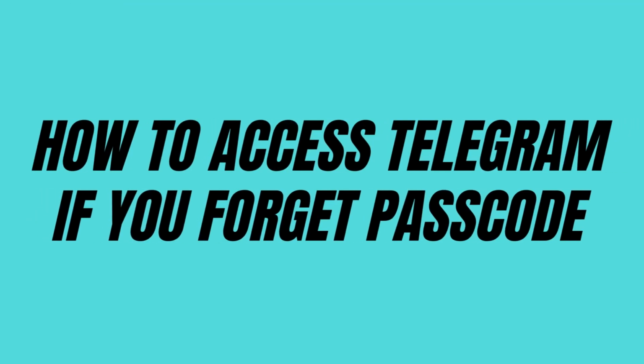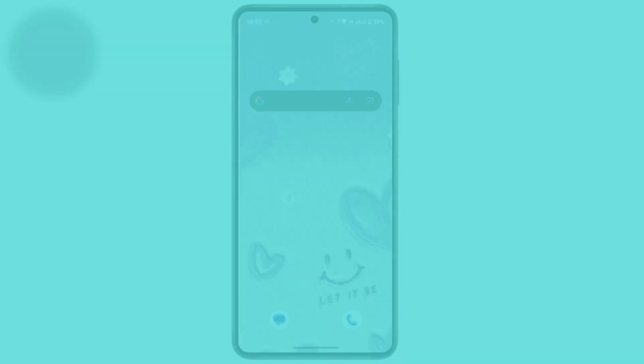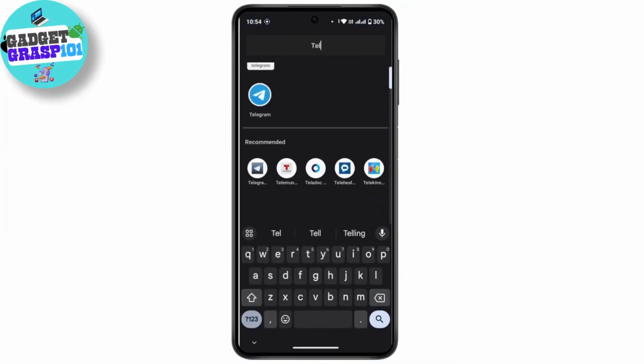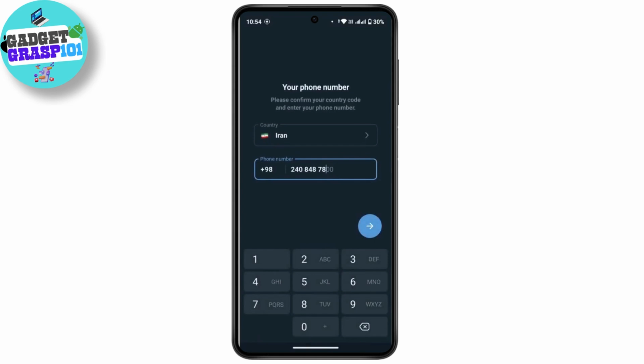How to access Telegram if you forgot your passcode. First of all, open up your Telegram application and type in your phone number and select your country. After you're done with that, tap on this arrow icon, and on the next page you will have to verify your number, and after that you may need to enter your passcode.